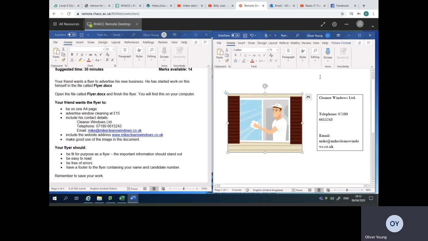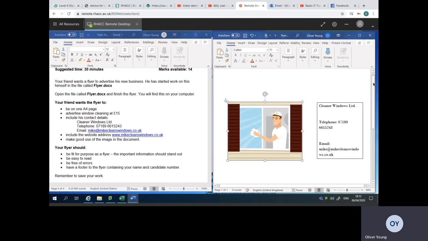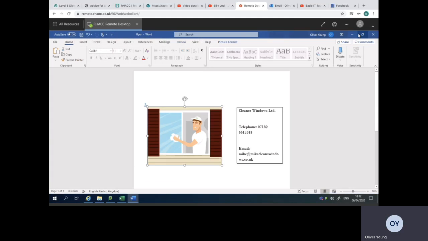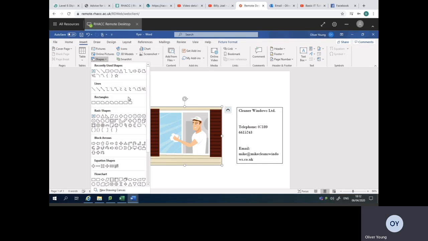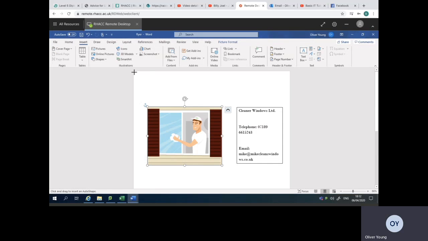This also tells us what to do. We can also create shapes to make our flyer look a bit nicer. For example, go to insert and get the shape. You can find a shape here. There you go, and we just get a square like that. Increase the size of this, perhaps.